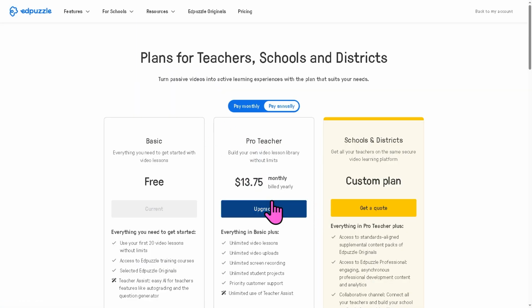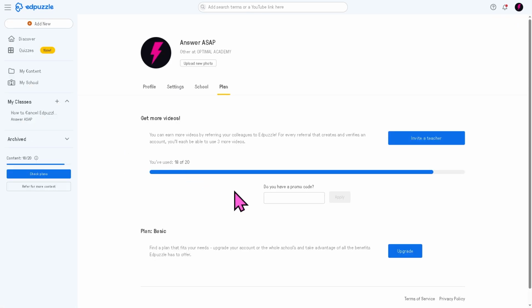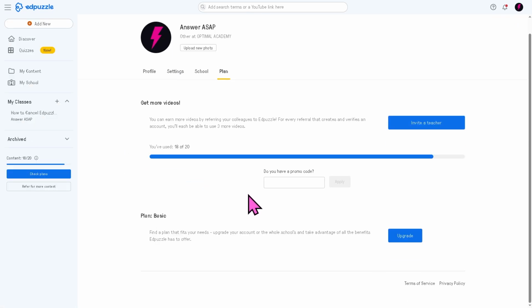For example, you wanted to upgrade to a pro teacher plan. Follow the on-screen instructions, and of course, once you are subscribed to a plan, if you go back again to your profile icon on the top corner, you should be able to see the cancellation option here. It's super simple.